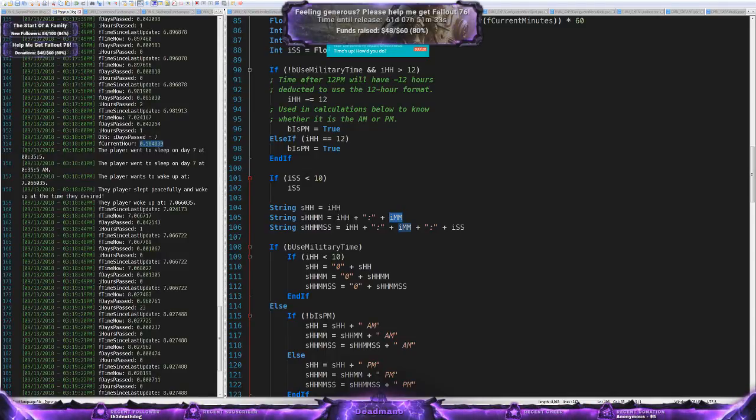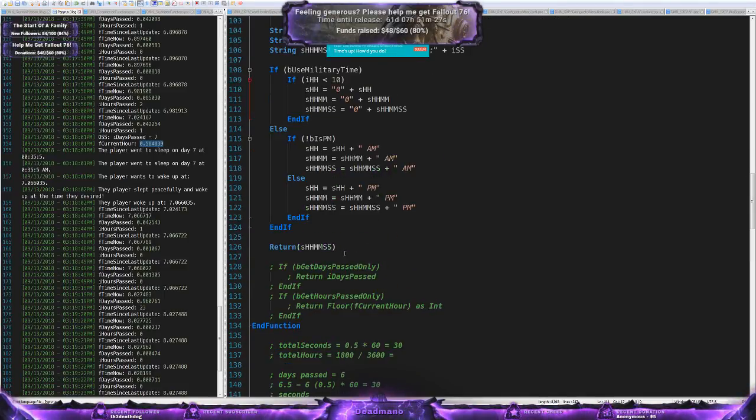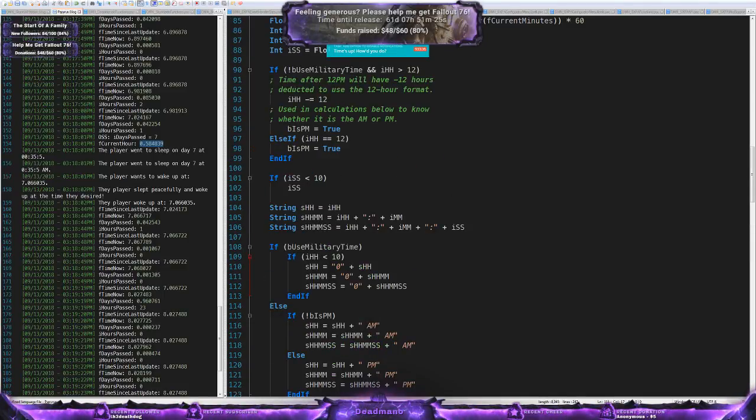Right, so stupicide's probably gonna kill me right now, but I was still working on this function for the time. Oh, stupicide. Hello.